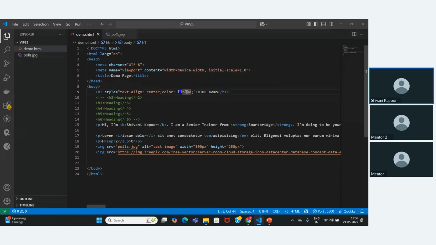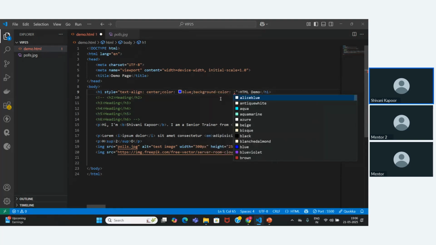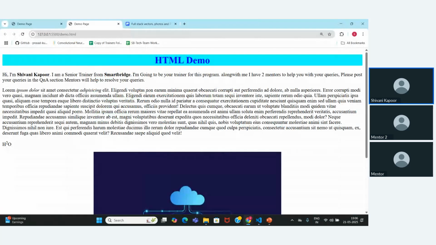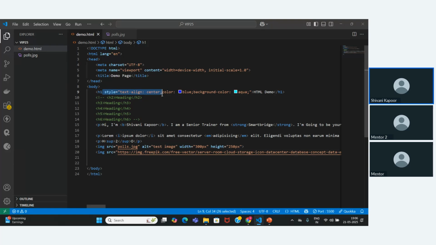But if I write background color, that means the color of the background. Okay, see. Understood? More about CSS we will learn in the CSS session. Right now, first, let us complete HTML. So style as an attribute is clear, I think, right?